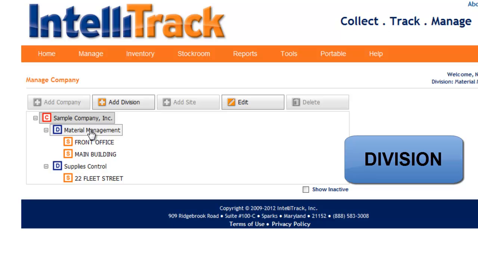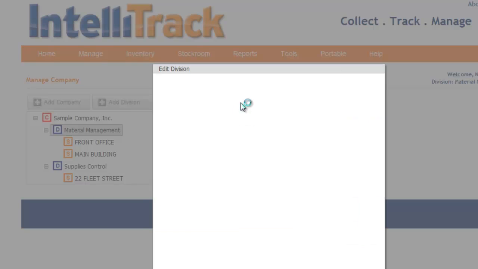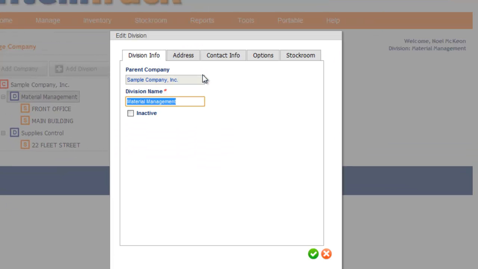Let's go back to Manage Company and take a look at one of the other concepts, which is the difference between division and site. Division is essentially an operational concept, a virtual concept. You define multiple divisions underneath your company based upon what your inventory control needs are, because each division allows you to set certain options for how you want the system to behave.